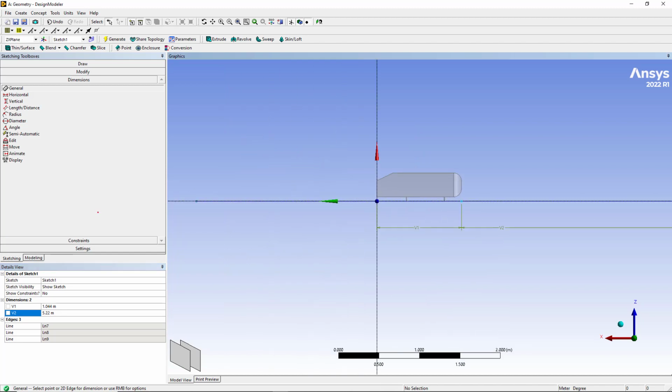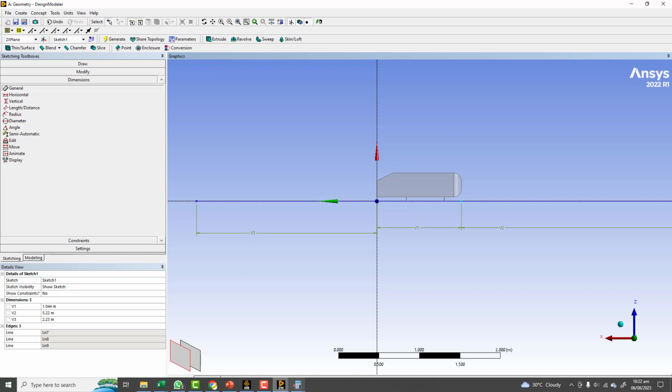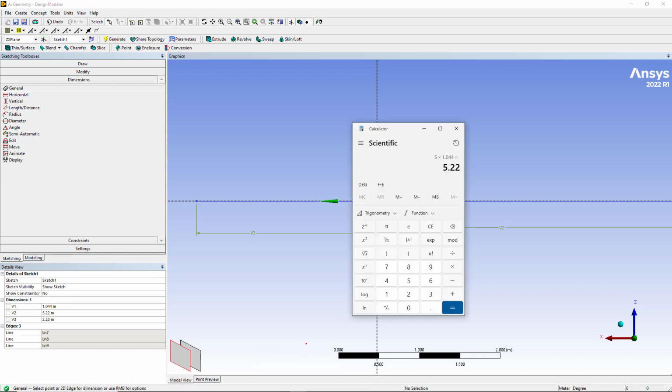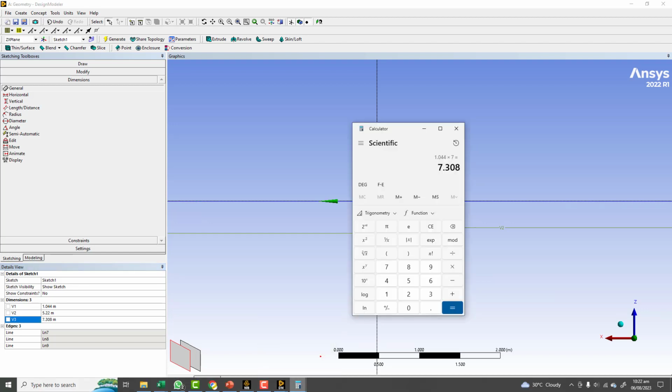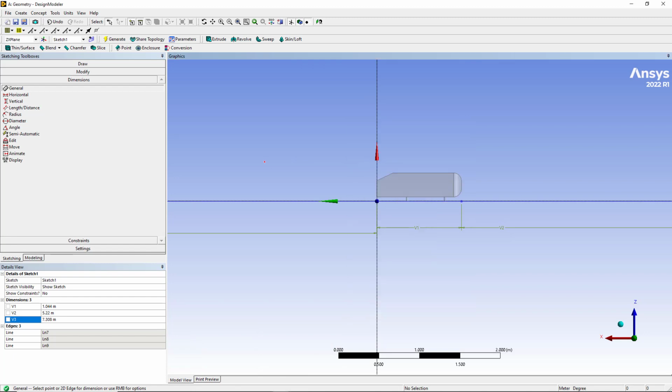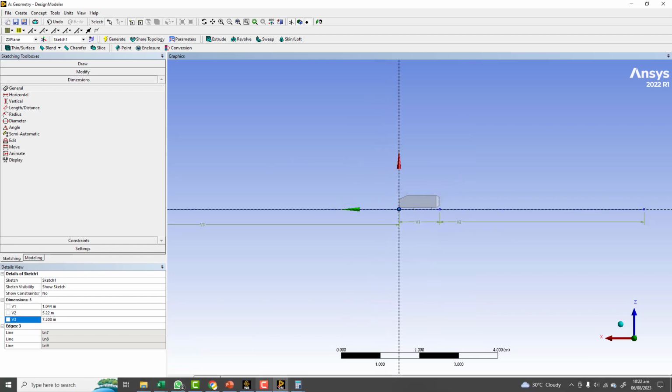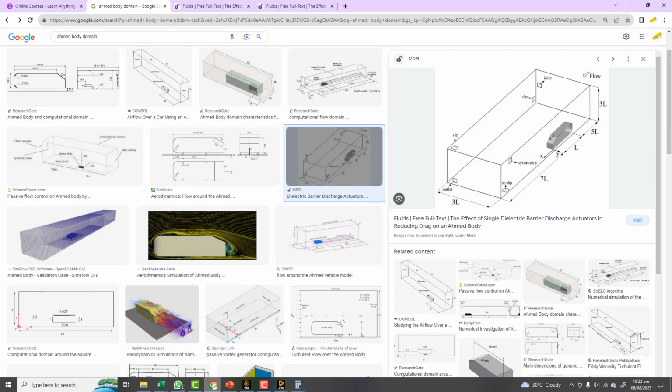Okay, on the back side, this is going to be the 7L, and 7L means 7.308. Let me confirm again, 7.308. Okay. Then vertically, this distance is equal to 3L.